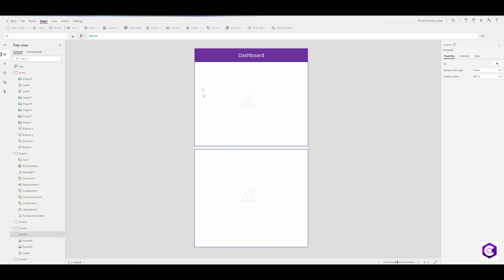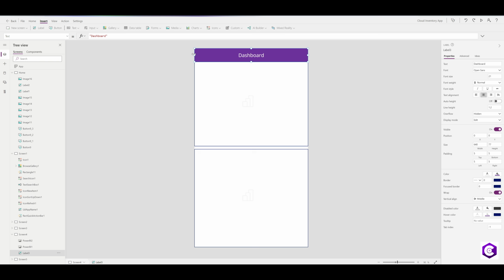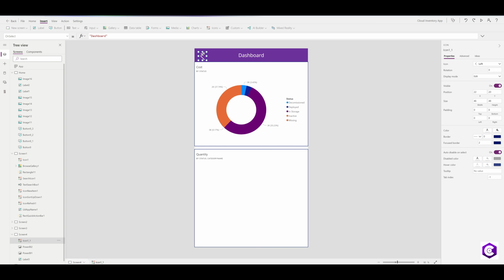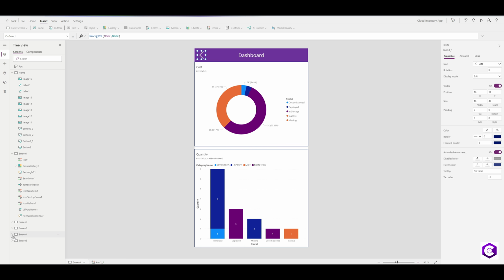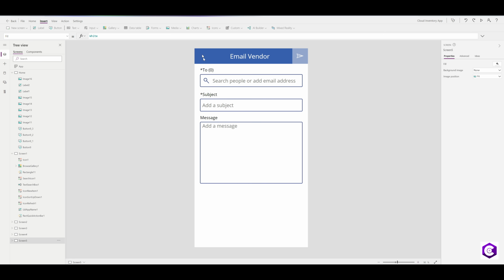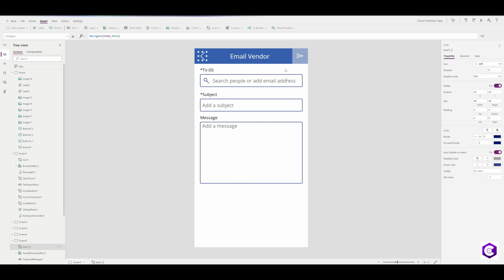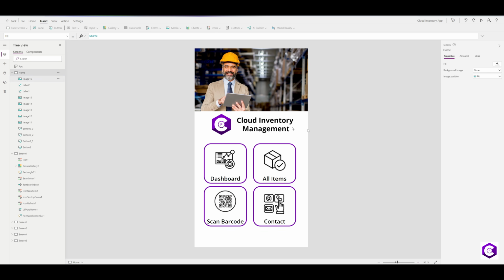Let's head to screen number 4 and I'm going to paste the back button over here, and let's go back to our last screen and I'm going to paste the back button over here. Alright, perfect. Now let's test it.